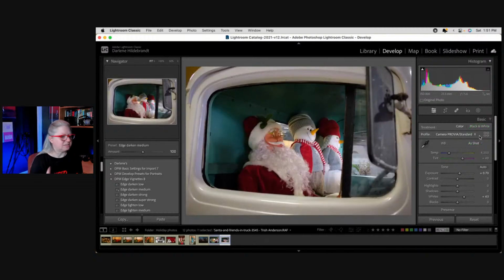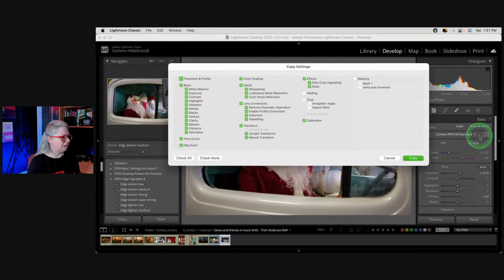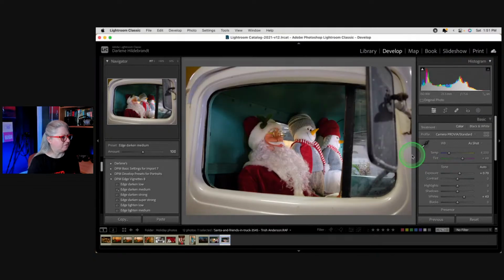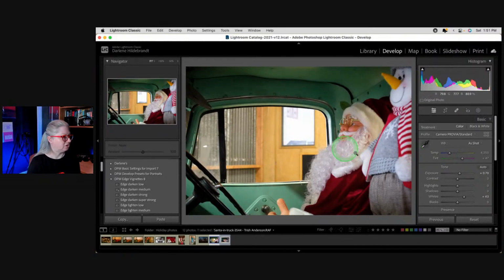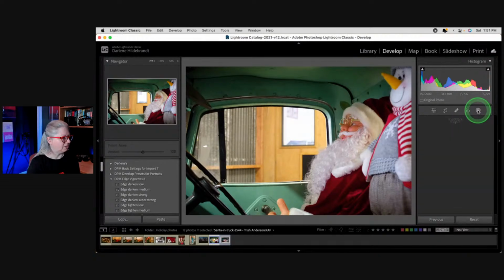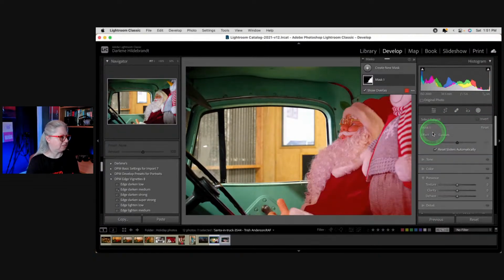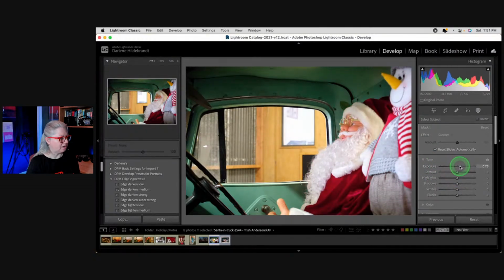I'm going to copy some of these things though. I'm going to do a Command C, and I'm going to copy everything except the cropping, the healing, and the masking. So I'm copying the white balance, the profile, everything else except those custom things, and then I'm pasting. Immediately we have some better color, and we've got a nicer starting point. Now I just need to select this stuff in the window because it's really, really bright. Let's try subject and see if it picks Santa and the snowman. Okay, it did.